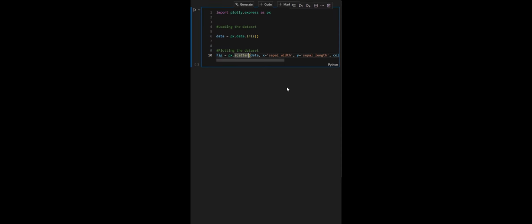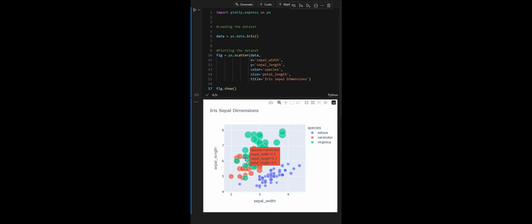The color parameter groups the points by species, while the size changes the bubble size based on the petal length. We can also include the size just to change the bubble size based on the petal length as well. And finally, you can create a very nice interactive plot like this.